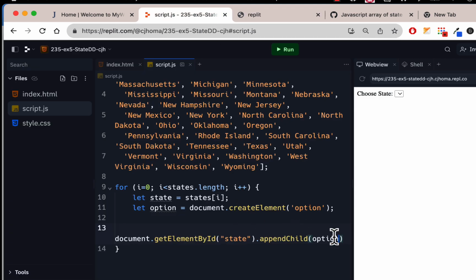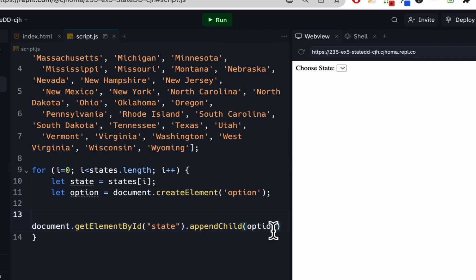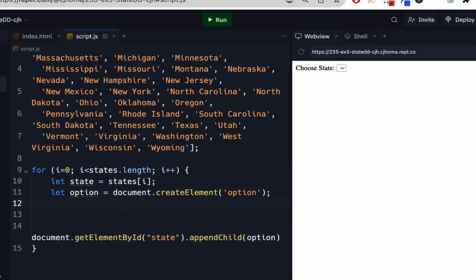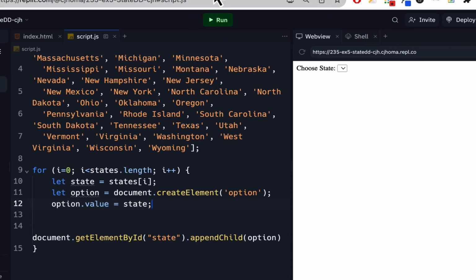So we created our elements, but now we have to put stuff in there. That should be easy enough. We should be able to do option.value. It's actually coming up here. option.value equals state. So it'll put in that value as state. So we'll just put equals. From that element, it's giving it a value of state. And let's just see what happens here. Let's refresh it.